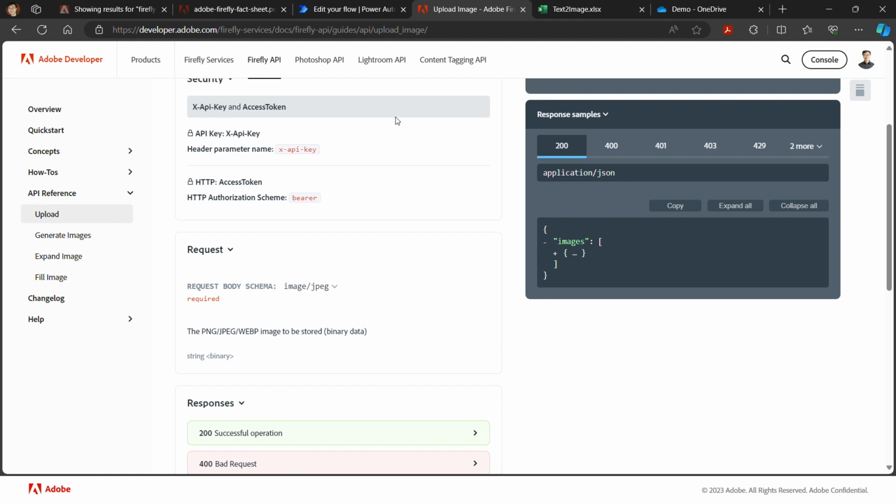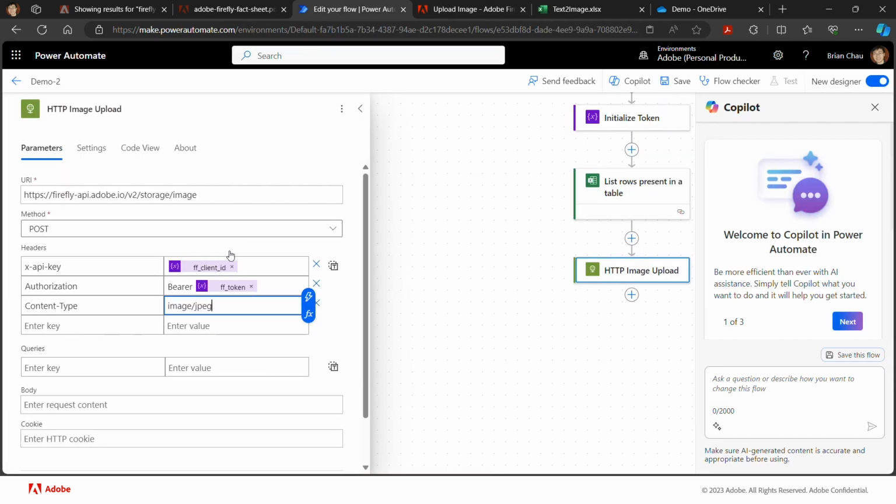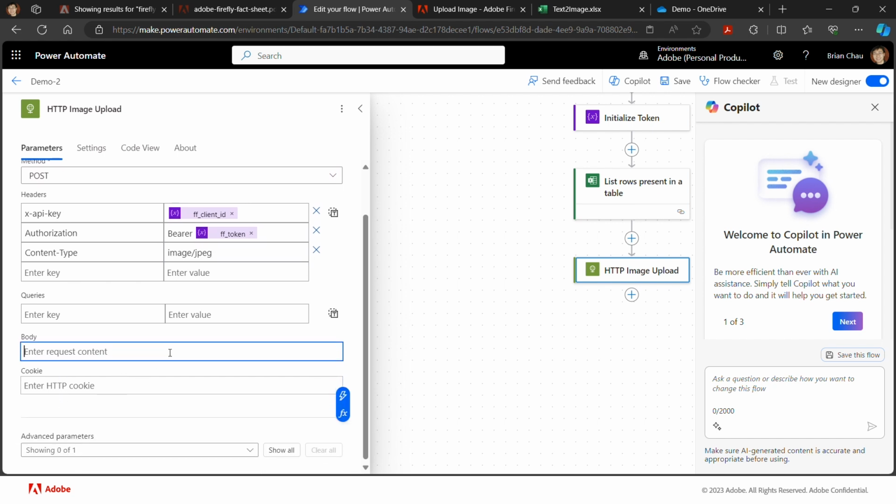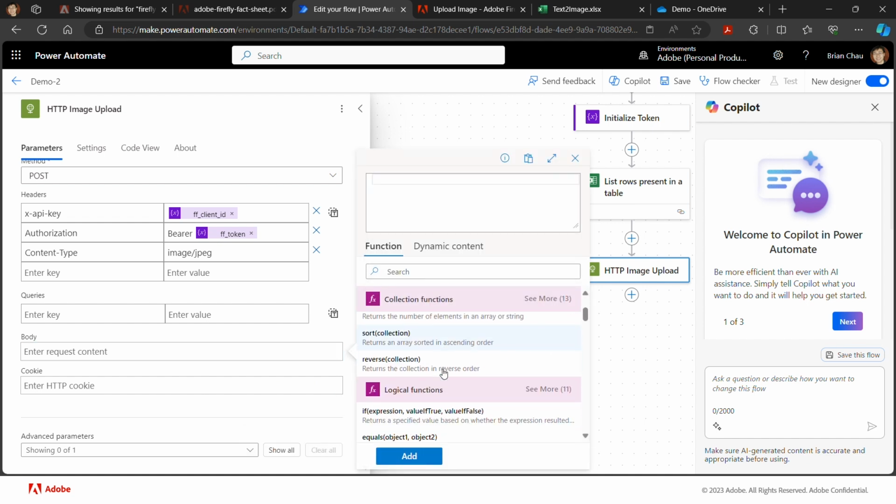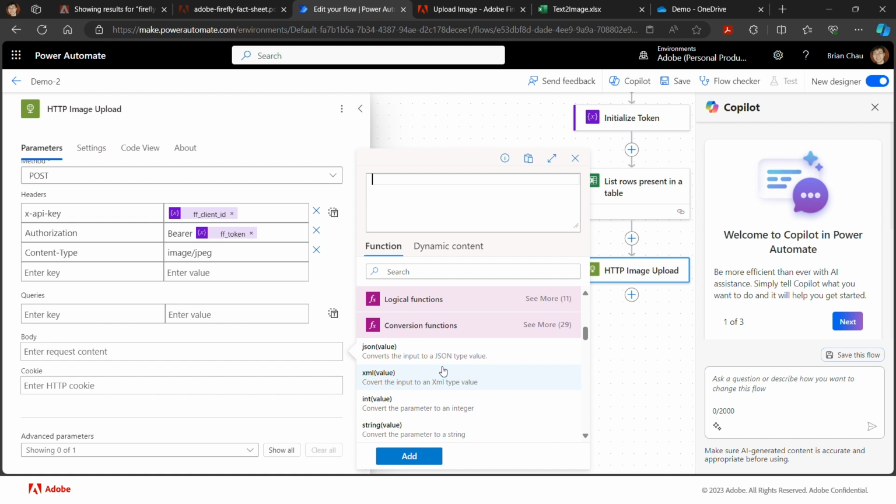Now, let's go to Power Automate, right? So this is where we need to work out how to do it. We need to convert an image that we selected into a binary string. To do this, we need to call a function. Previously we mainly used add dynamic data, but we are going to click the fx because there is a conversion function that we could use.